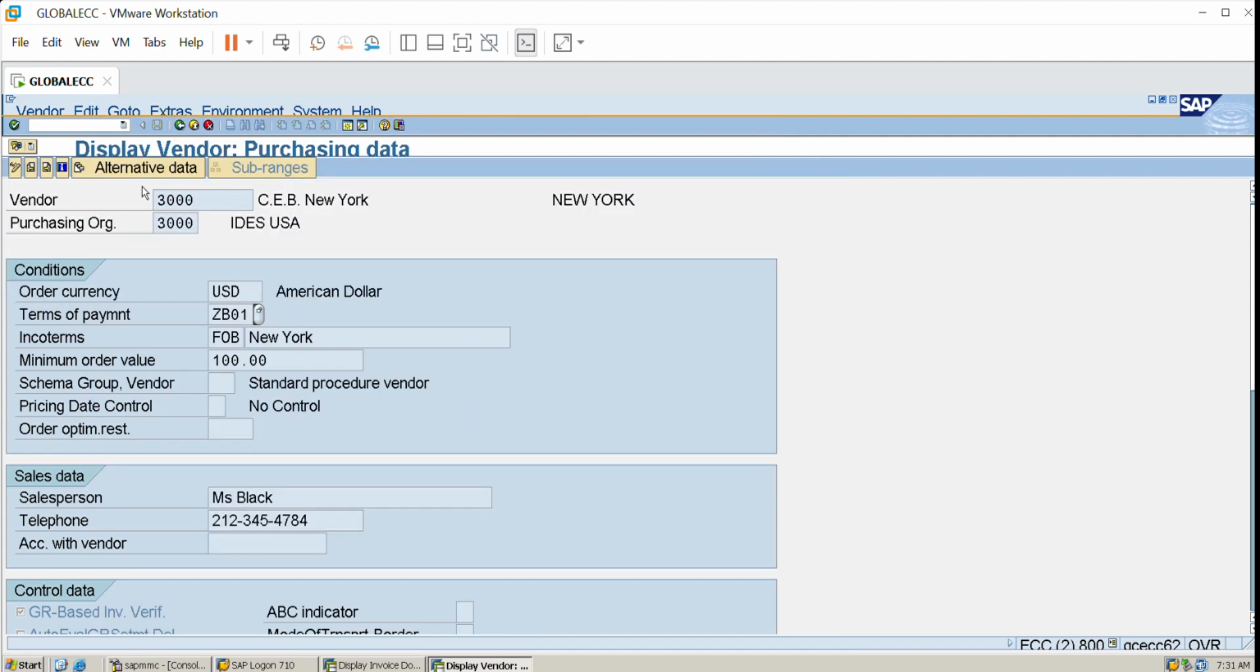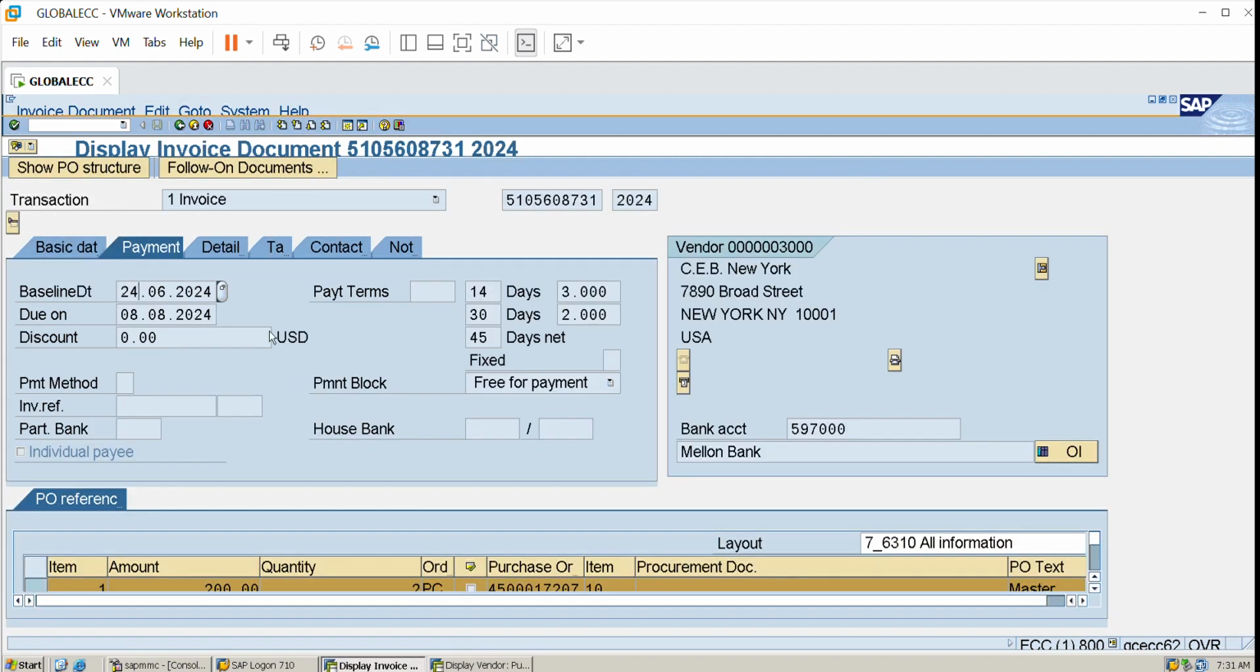So 14 days it is giving 3% cash discount. After 30 days it is giving 2% discount. Once you cross 45 days, no discount, nothing. So what is the use of baseline date? It is used to calculate discount based upon payment terms, whatever payment terms you define in vendor master. So that is the benefit of baseline date. They may ask in interview what is the use of baseline date. So you need to tell it is used to calculate cash discount based upon payment terms.